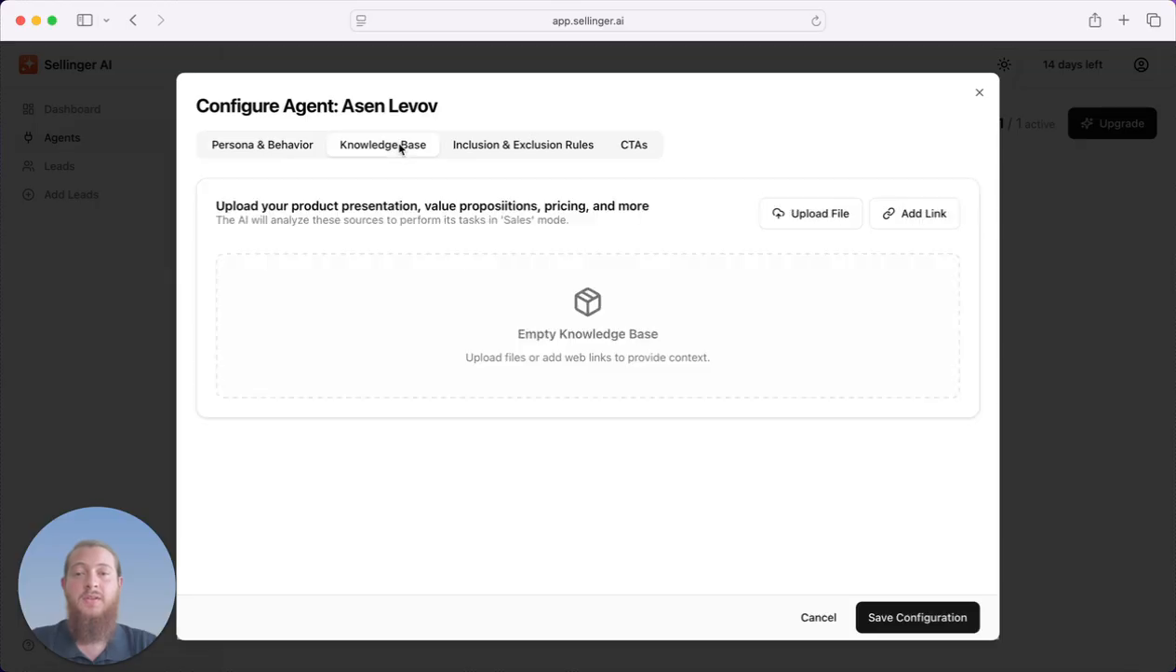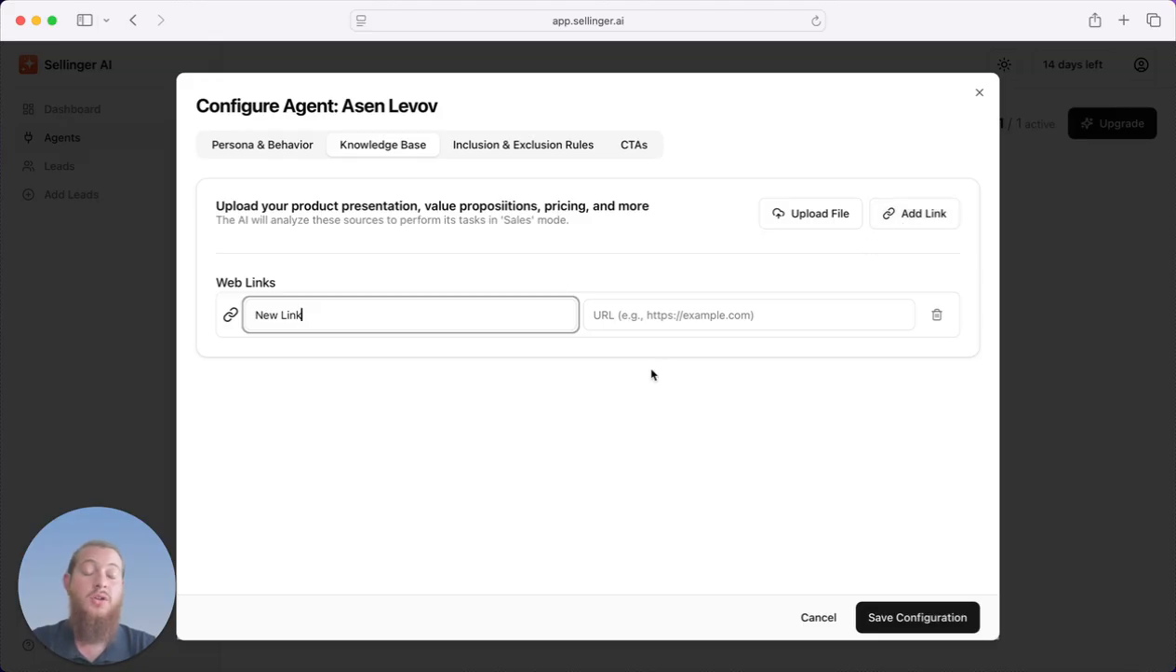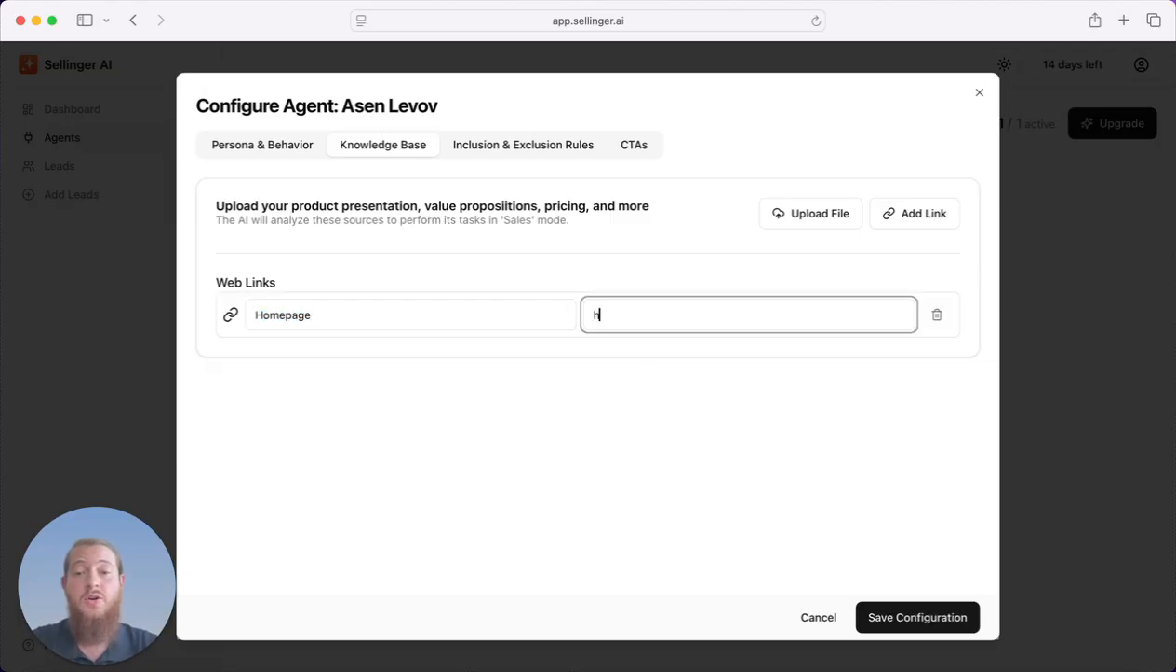Now, the next step is adding your knowledge base. Your knowledge base is essentially all of the information you have at your disposal about your product or service that you want to be promoting with this agent. This is a very important step because it's going to allow the agent to understand your product or service on a deeper level, analyze it, and know how to pitch it better. In our case, we're just going to add the homepage of our website because we know that it's descriptive enough and it contains a lot of information. But you can also add any types of PDFs, presentations, and add as many links as you want.